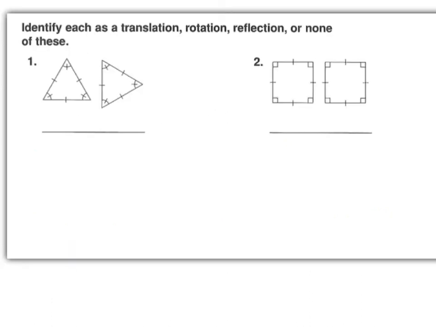Okay, so let's see with these two if we can identify as a translation, a rotation, reflection, or none. So let's start with number one. If you see, we've rotated it, so for this one you should have said rotation. And for number two, it looks like we're just sliding it, so a slide is a translation.